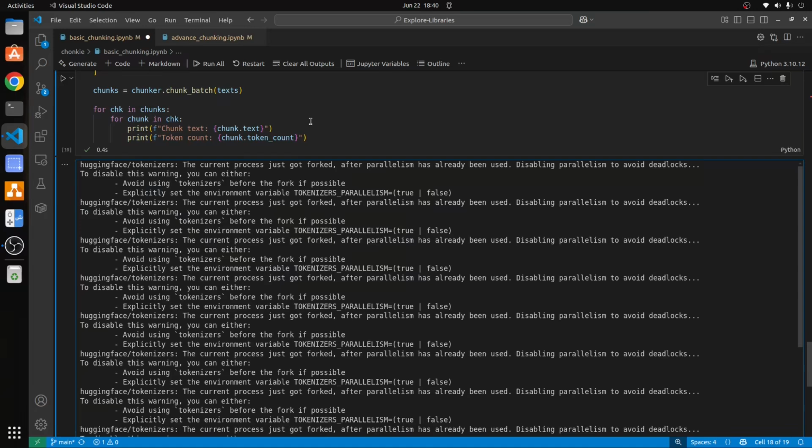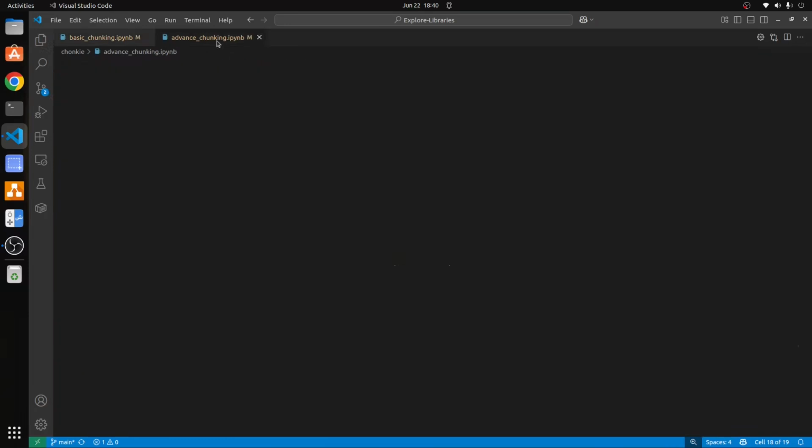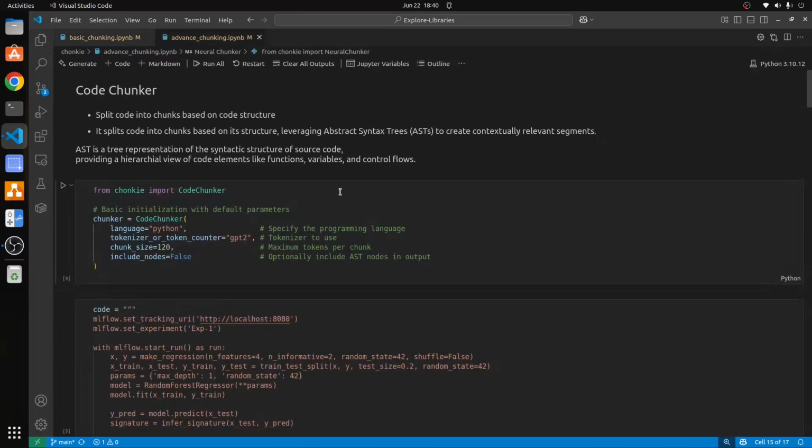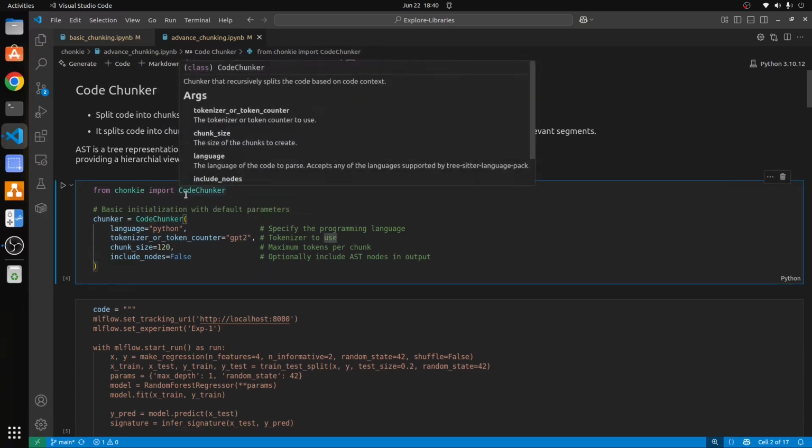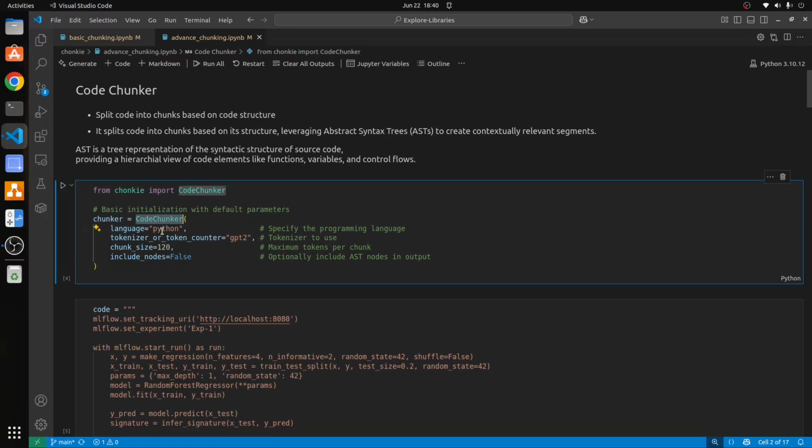Now what we'll do is we'll go back to advanced chunking, where we'll be talking about code chunker or semantic or late or neural chunker. So this is also quite simple. What it will do is we'll initialize the code chunker and we pass in the Python program, whatever the language that you are trying to chunk. Either it could be Java or Python or any other language. And then you pass in GPT-2 tokenizer, the chunk size is 120, include nodes false.